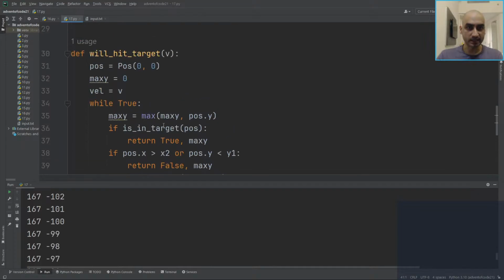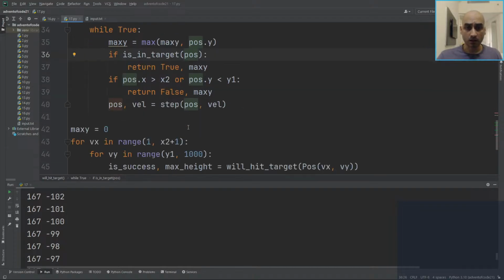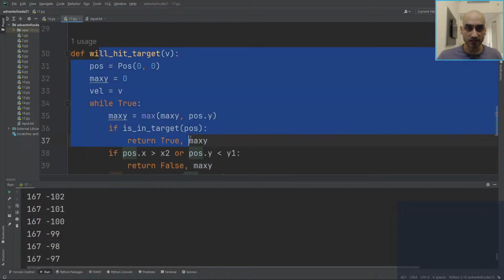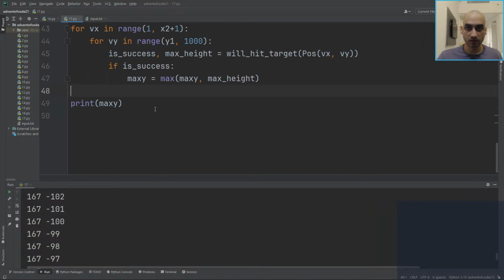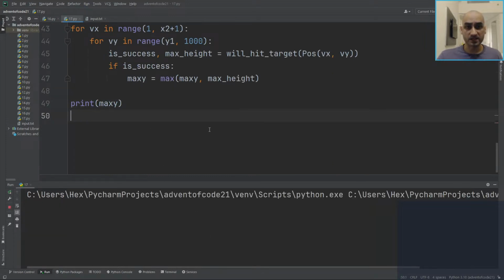You don't even really need to do it this way. Because it's linear, it's just solving a quadratic equation. If you know the initial velocity, you can immediately in one step calculate what the maximum height is. So you don't actually need to use this step thing, but whatever. Alright, just let it run.